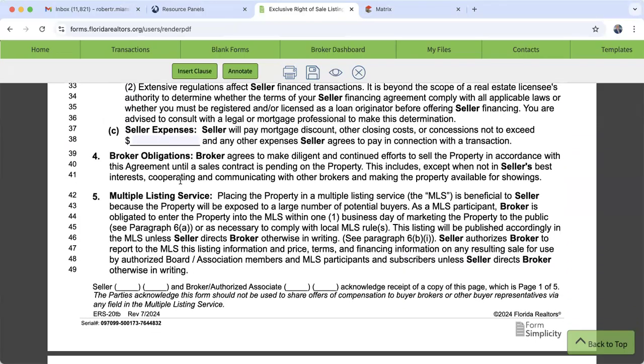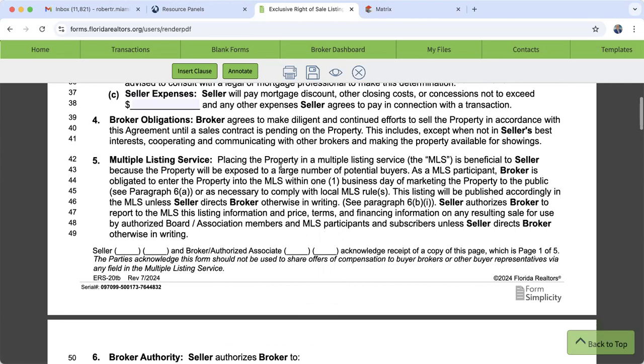All right, so broker obligations. This is number 4. Broker agrees to make diligent and continued efforts to sell the property in accordance with this agreement until a sales contract is pending on the property. This includes, except when not in seller's best interest, cooperating and communicating with other brokers and making the property available for showings. All right, so as the listing broker, we promise to our clients, our sellers, that we are going to cooperate with other brokers. We're going to show the property whenever available to other brokers that may want to bring in buyers. All right, that's number 4.